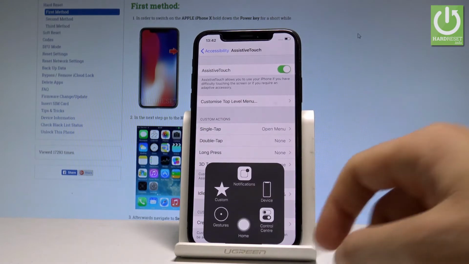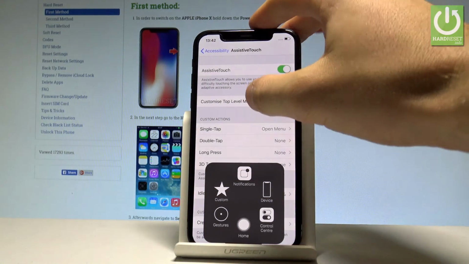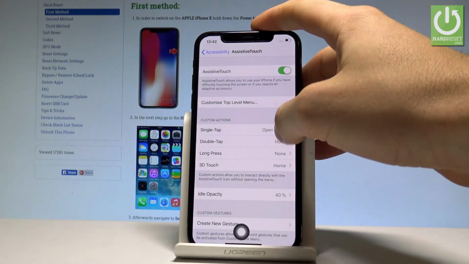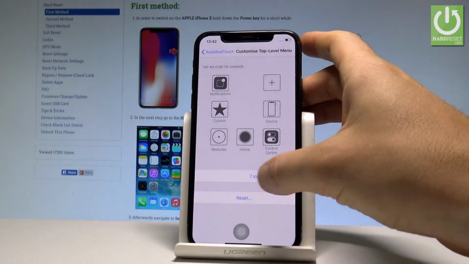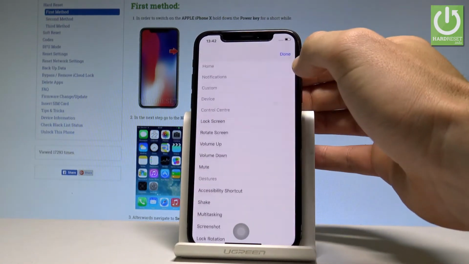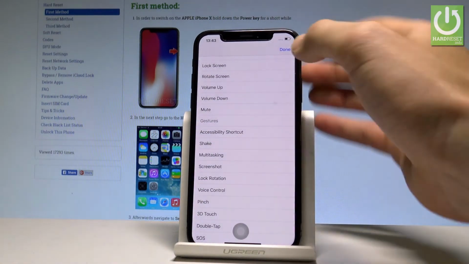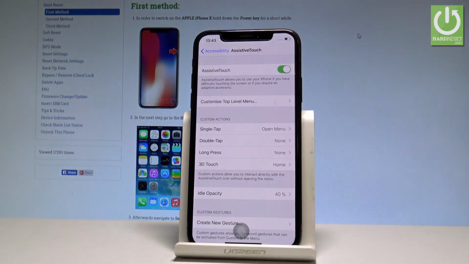And now if you touch this home button, you will have access to the following features, for example, notification, device, control center, gesture, custom, and of course the home. You can also choose customize right here, and you can choose more icons and add some other features as well right here, for example. That's it. You can go back and now you've got the home button on your screen.